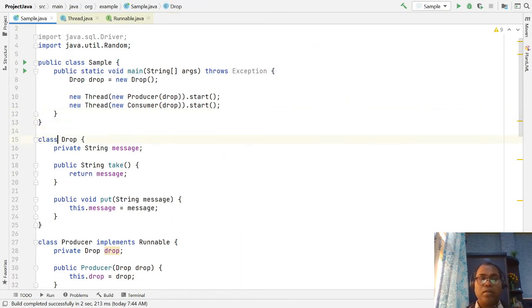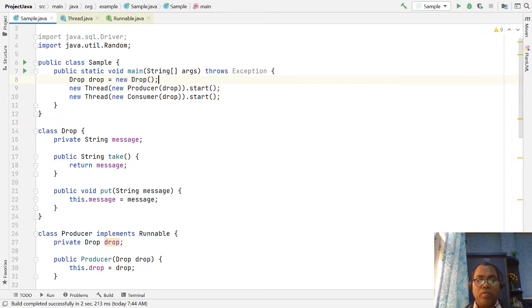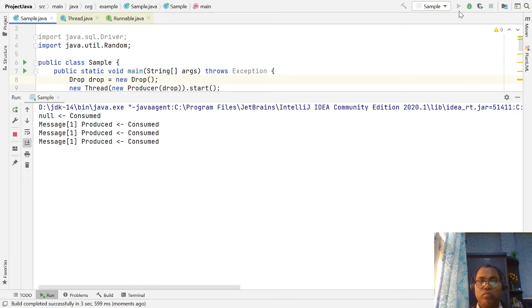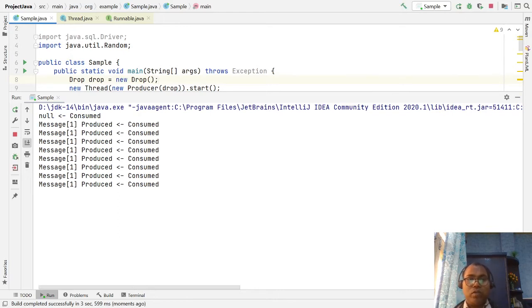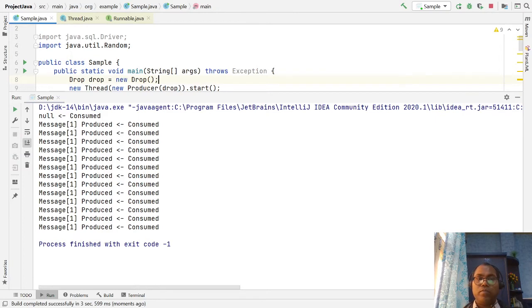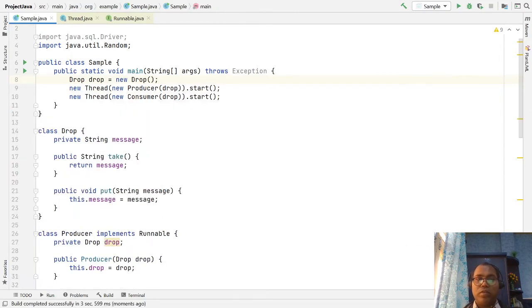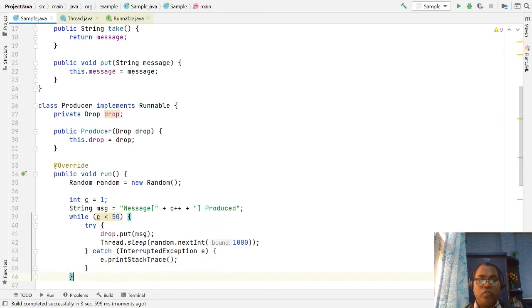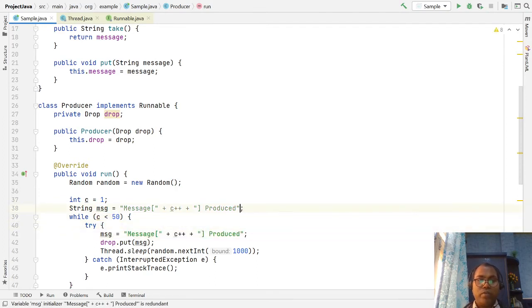Let's run it and see whether each message sent by the producer is consumed or not. Here I did not do count plus plus in the same message, so we have to change this; the message should be inside the loop.